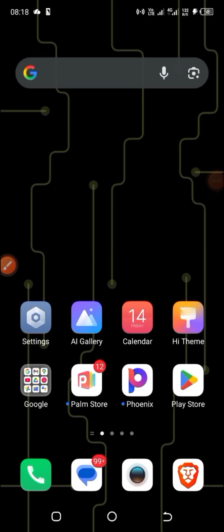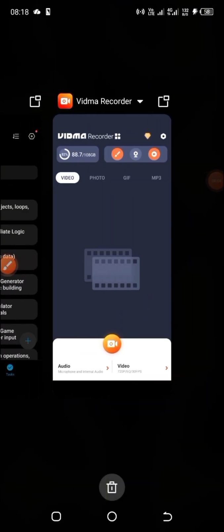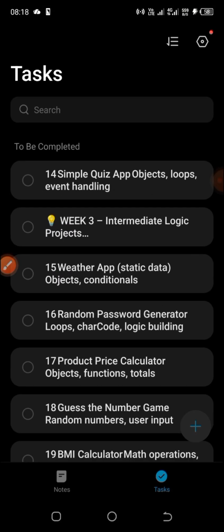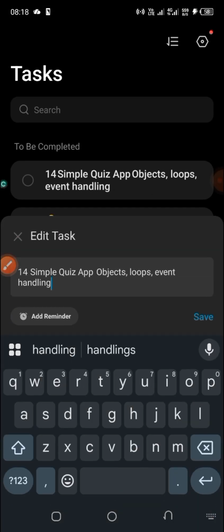Hello guys, today is the 14th day of our coding challenge using a mobile phone, and our task for today is a simple quiz app, with objects, loops, and event handlers.